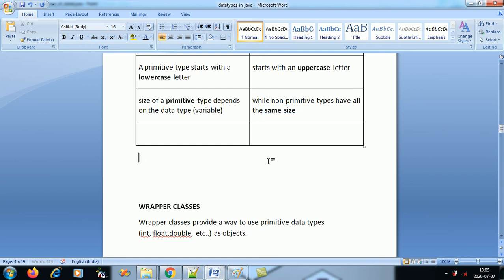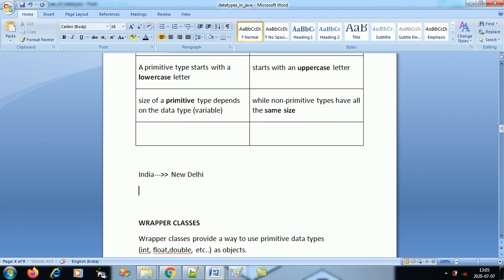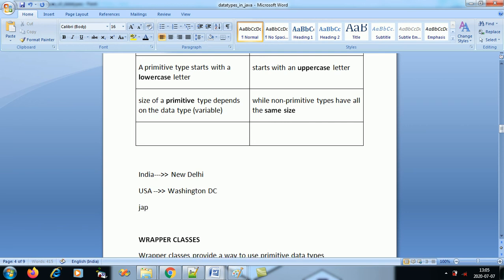Okay. Now coming back to wrapper class. Now see, each country in the world has a corresponding capital. So if I take any country, it should be linked with its capital. Capital of this is what? Washington DC. Each country has a corresponding capital associated with it. Yes, no, maybe. Am I understood?